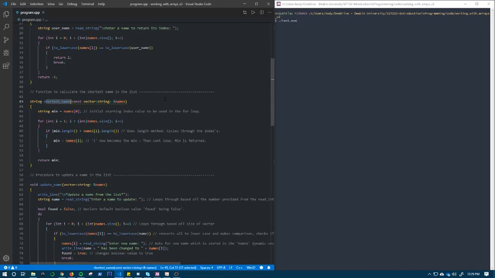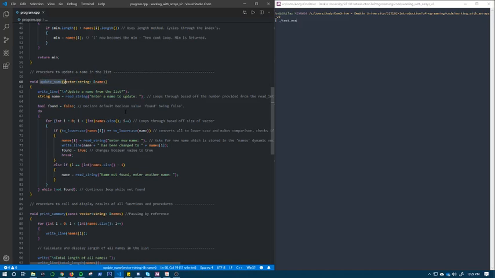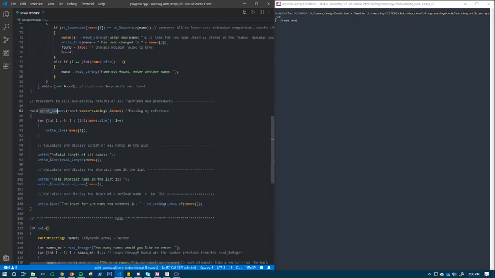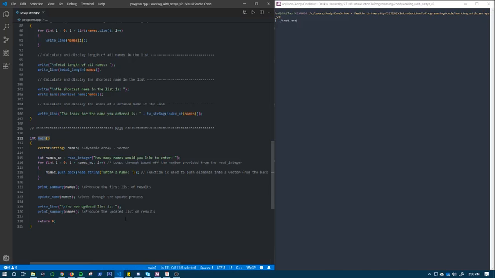Next, we've got our shortest name function. Utilizing the names vector again, it's going to calculate the shortest name in the list and return that result. And then we've defined our update name procedure, which will essentially allow us, utilizing the names within the vector, to update that and produce a new result. And the print summary procedure, which is essentially our workhorse. It's calling on all the functions that I just mentioned and displaying that to the user. And then, of course, we've got our main function, and this is where it all begins.